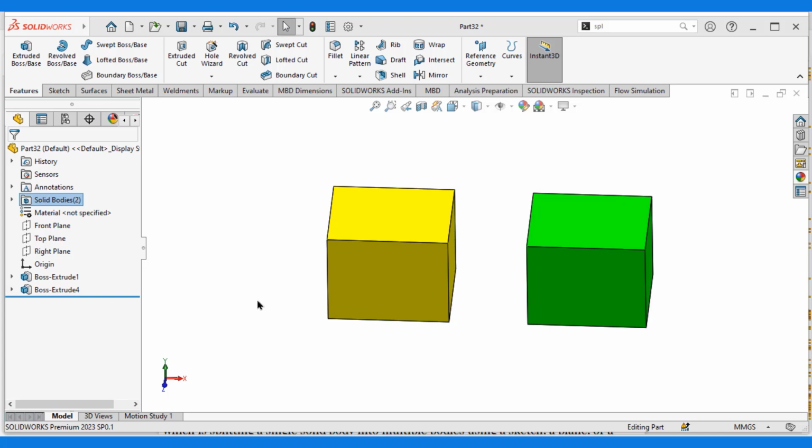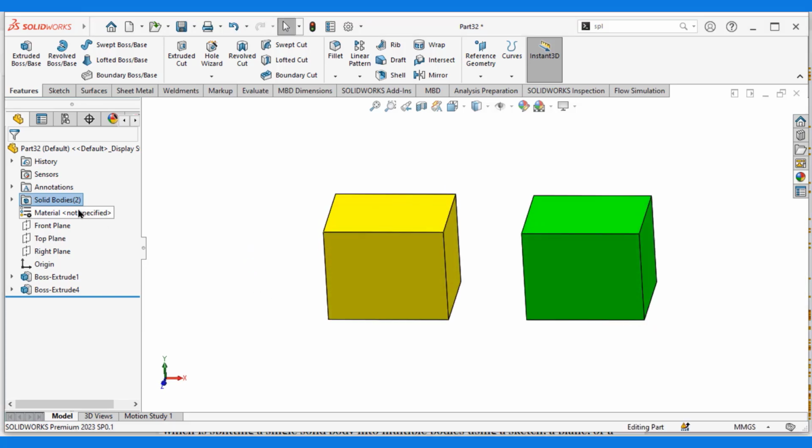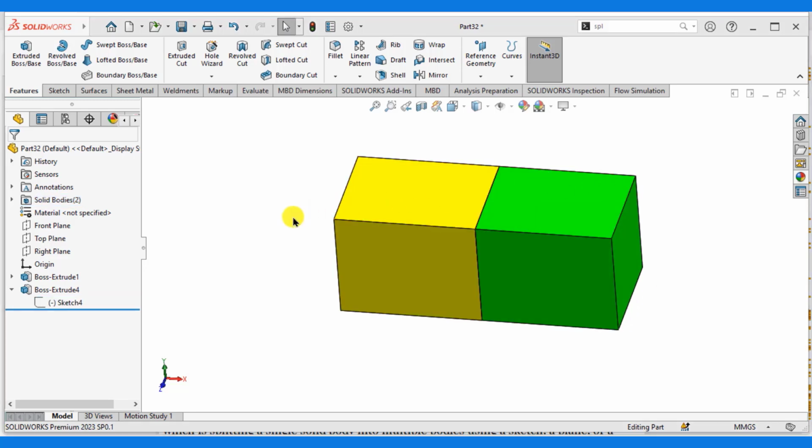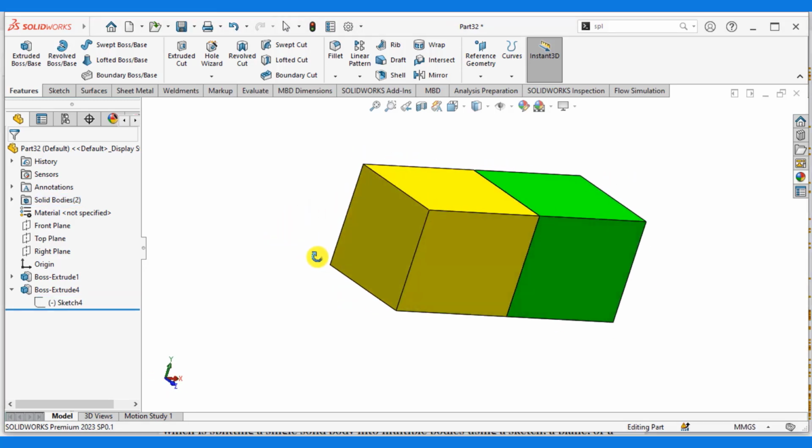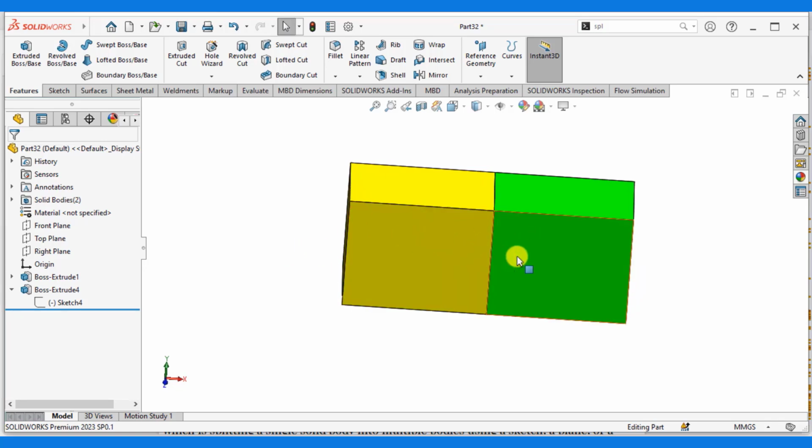For example, this is a multi-body part with two bodies that are separated from each other. But this is also a multi-body part, where both bodies are in contact with each other.